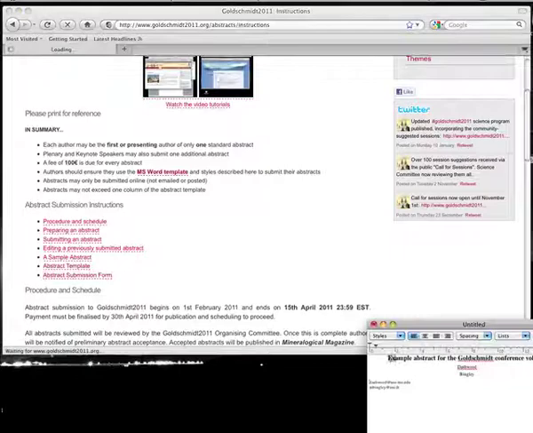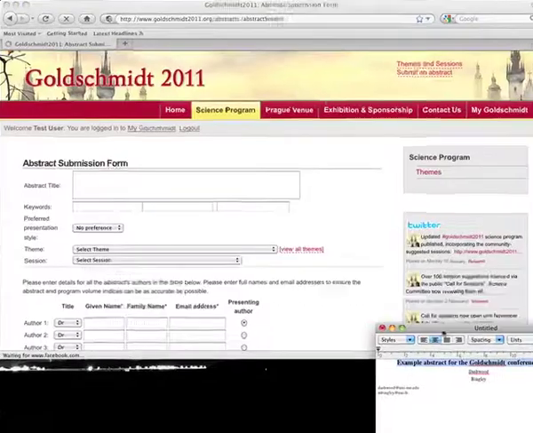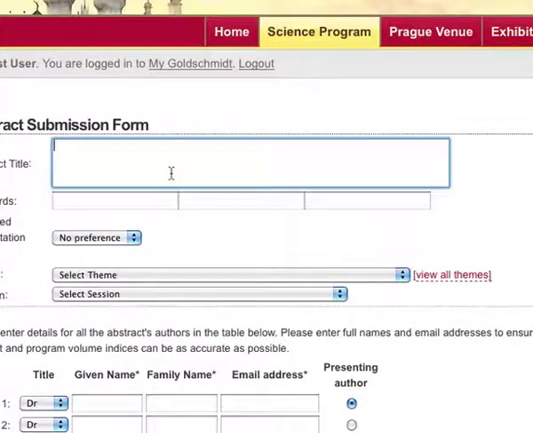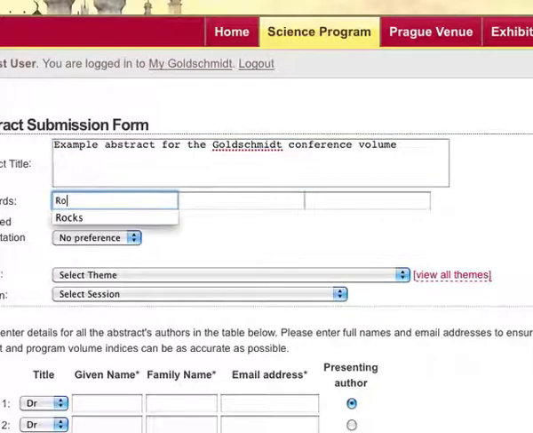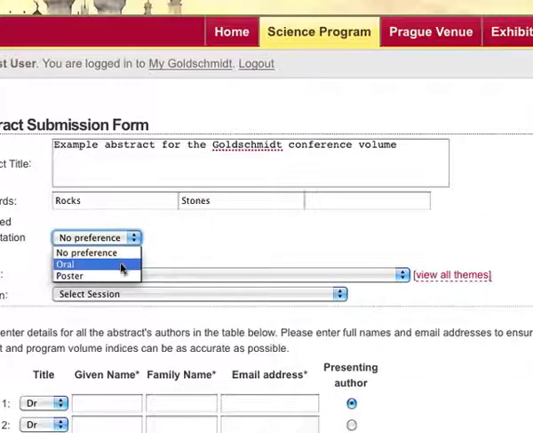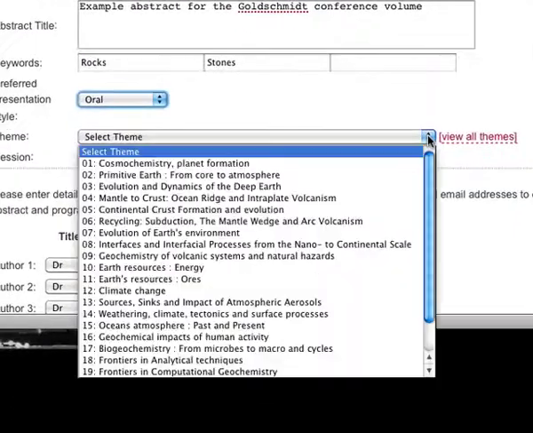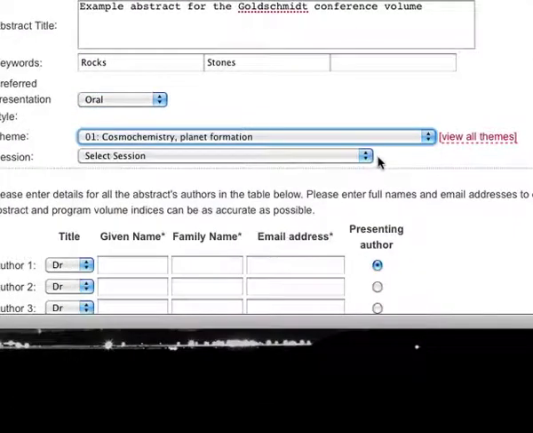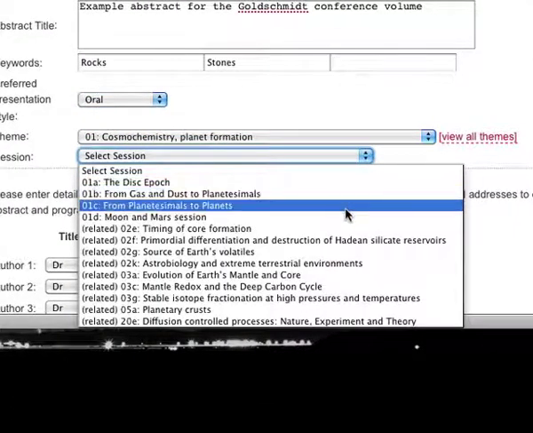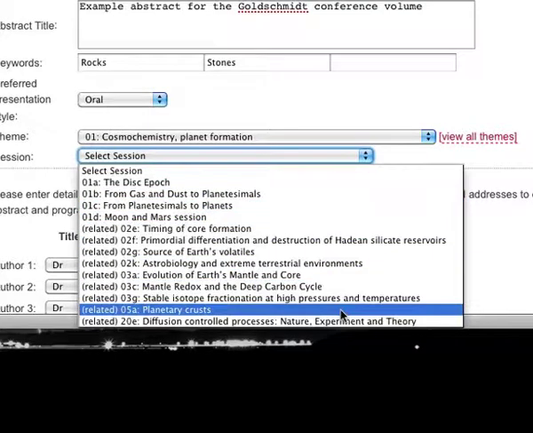Type or paste in the title of the abstract, and then any relevant keywords. Choose whether you would prefer an oral or poster presentation, or have no preference. Select the theme to which you are submitting. In the sessions list, all the sessions in that theme are listed, along with all related sessions.